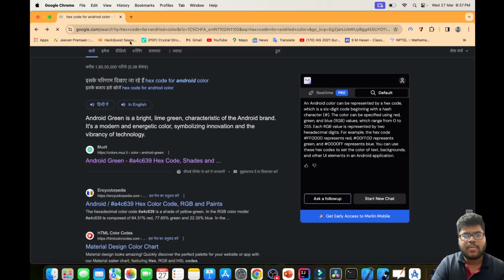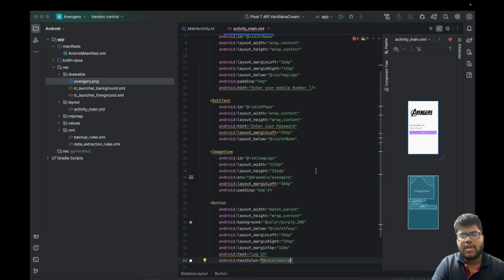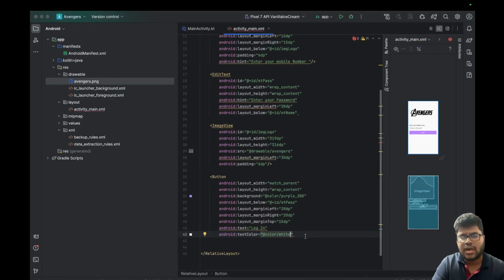So if we go back to Android Studio, suppose in the button color, instead of color white, we type hex, star hash FFFF, right? FFFF, right? So it will show the color as white. So this is the code for color.